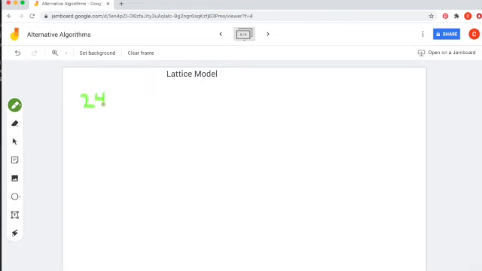Example of the lattice model. So this model does ignore place value, which is a disadvantage, but it has the advantage of delaying addition and carrying until multiplications are complete. So this is more of a breakdown of the numbers as well, which students find easier.